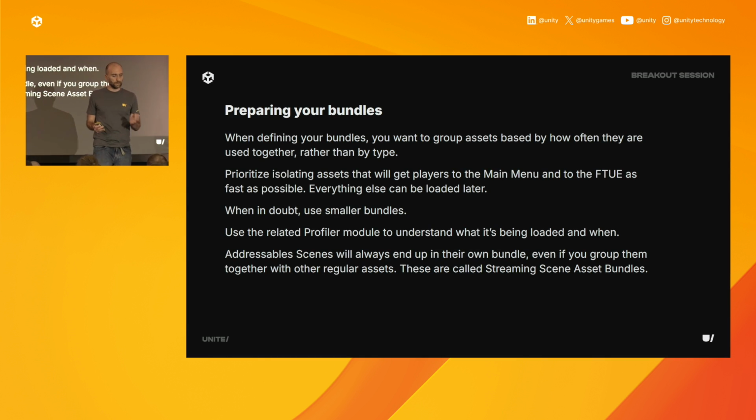Good. So when defining your bundles, you want to group your assets by how often they are used together, rather than by type. Forming groups is a bit similar to packing sprite sheets, if you ever went through that. So you want to group assets by how often they are used together to minimize the number of bundles that are loaded in memory at the same time. We often see projects having a materials group, UI group, prefabs group, and so on. This is not ideal, for reasons that I will cover later. Rather, you should have an intro group, main menu group, level 1, and so on.